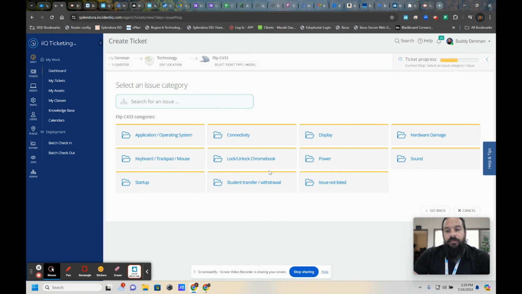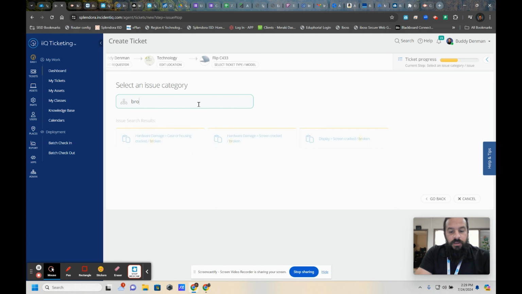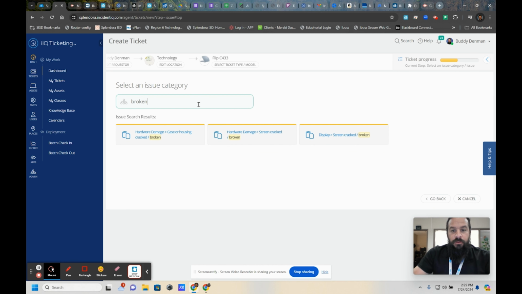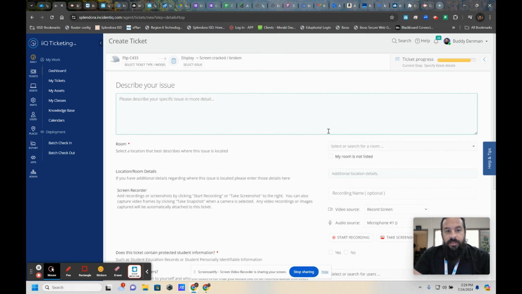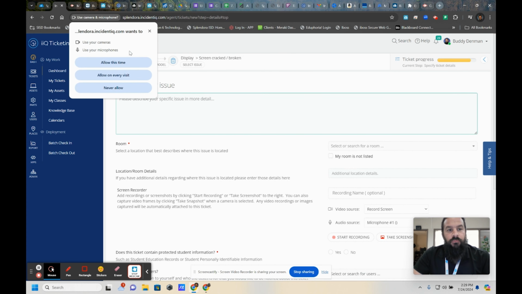Now you select the category of issue that you're having. You don't have to look through all of these. You can just start typing. So if your screen is broken, we can start typing broken, and then you'll see one of the options that comes up is screen cracked. We'll click that.